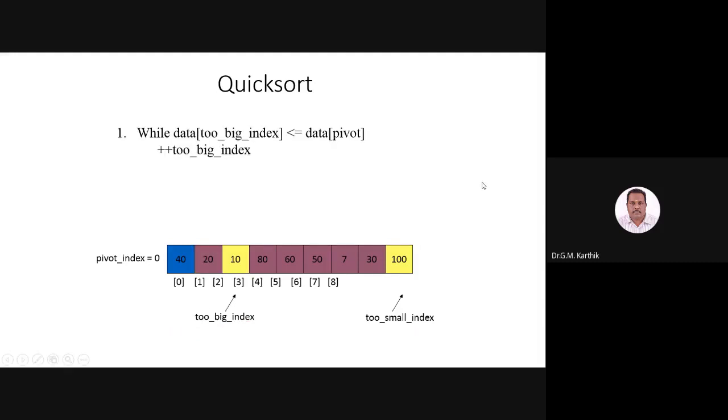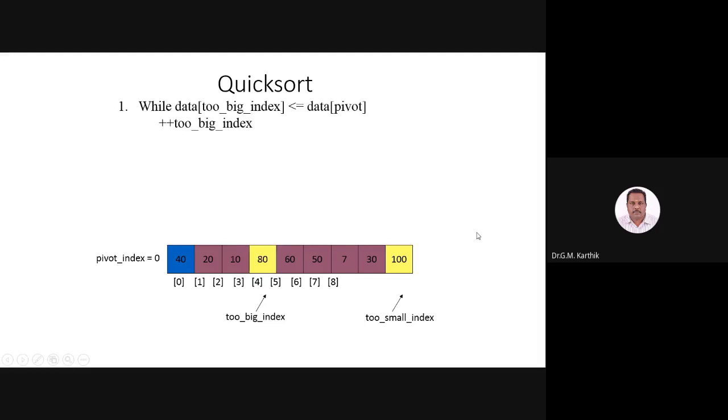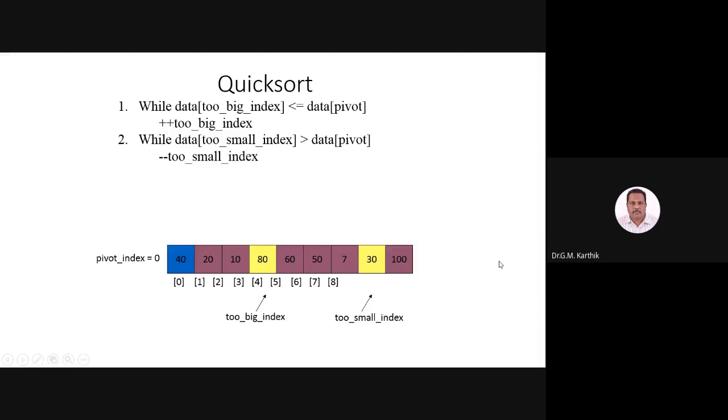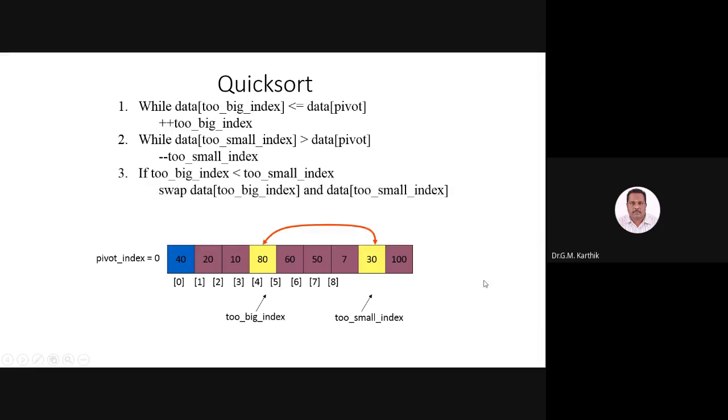So first thing is, we'll increment the big index. 20 is not bigger than 40, so the big index is incremented. Again, 10 is not bigger. Now 80 is greater than the pivot element, so the big index stops. Next, we will check with the small index. Now the small index will move. It checks whether the element is greater than the pivot element, then it will get decremented. So it will move until it finds an element less than 40. You can see 100 is not less than 40. 30 is less than 40. Now a swap happens between 30 and 80.